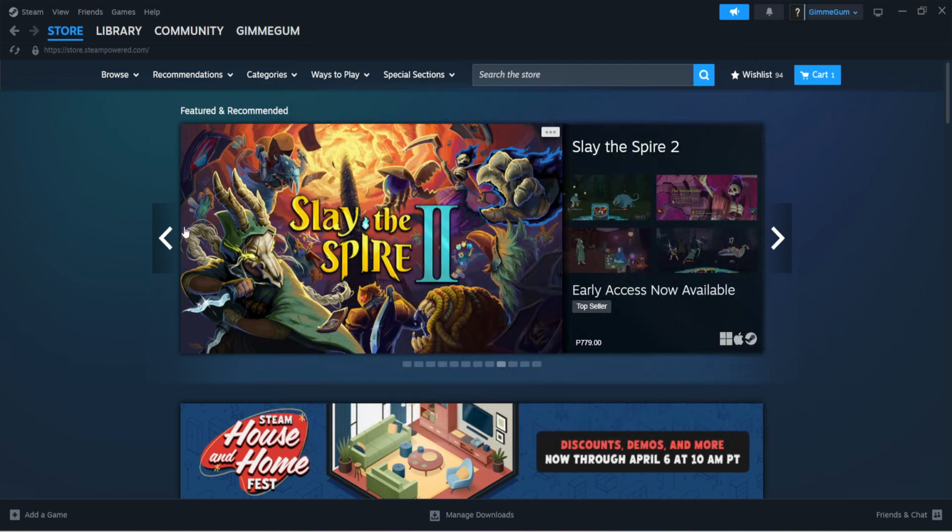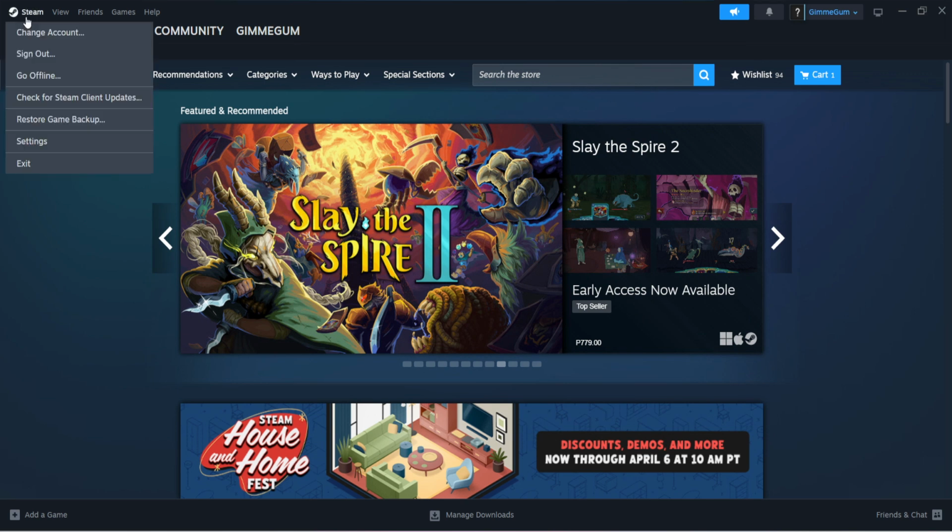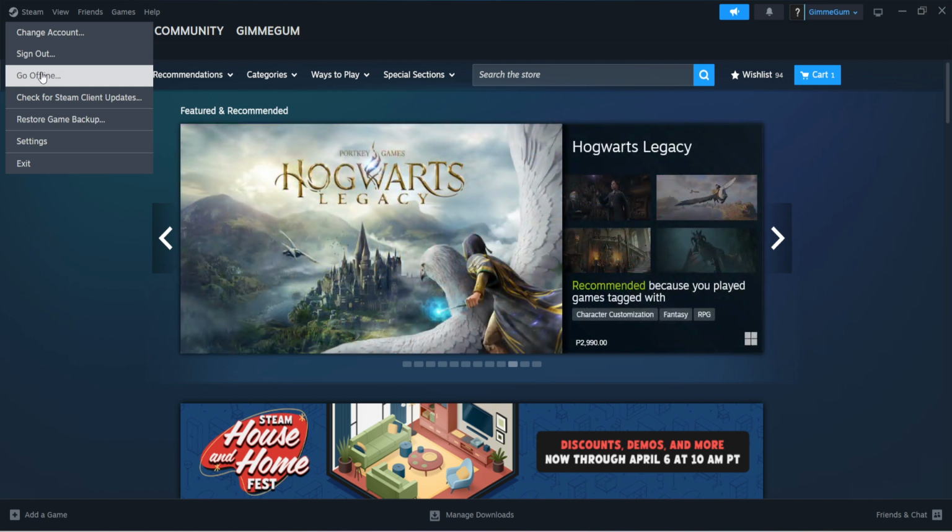When the Steam window is available again, open the Steam menu at the top left of the client. This is where Steam's connection controls live. Click Go Offline. Choosing this tells Steam to intentionally switch into offline mode on your terms, which helps reset its understanding of your current connection.